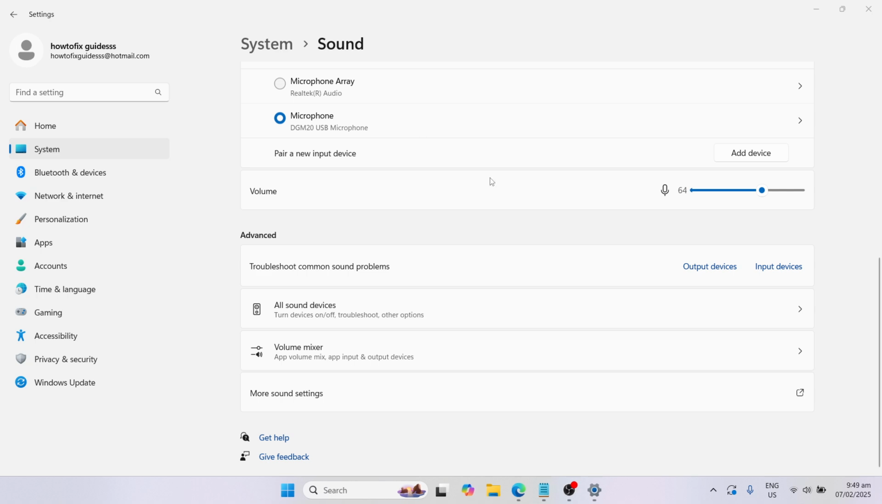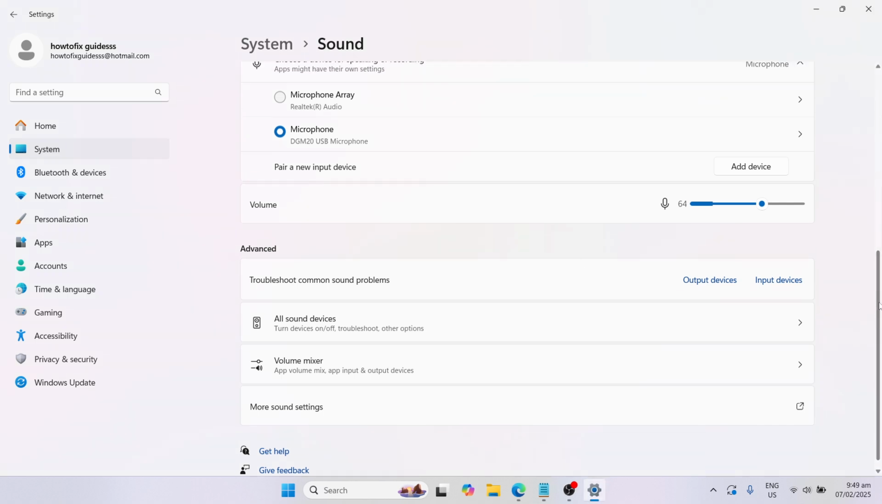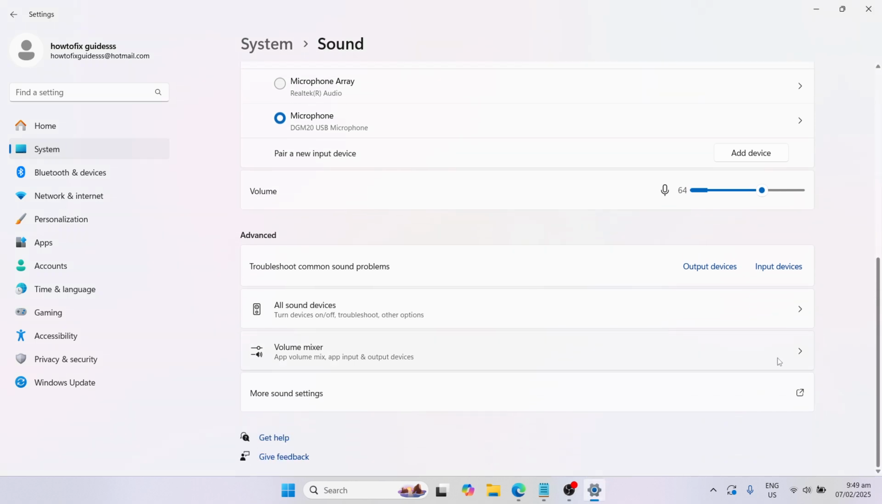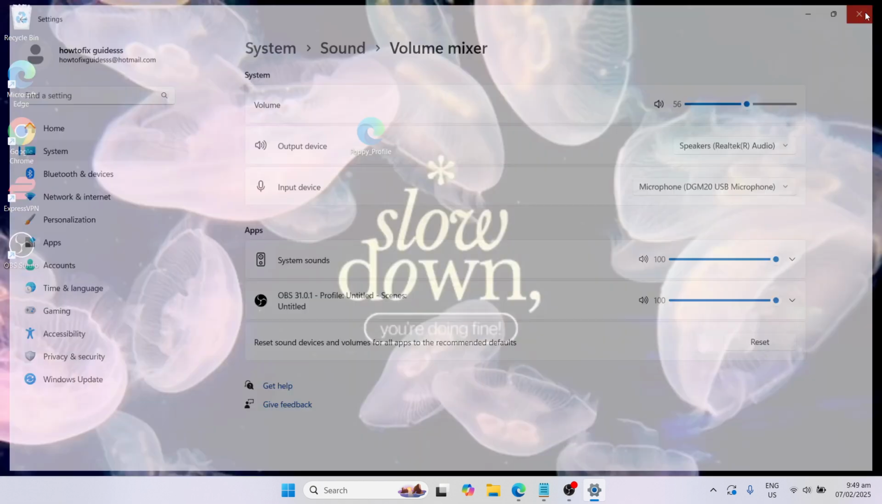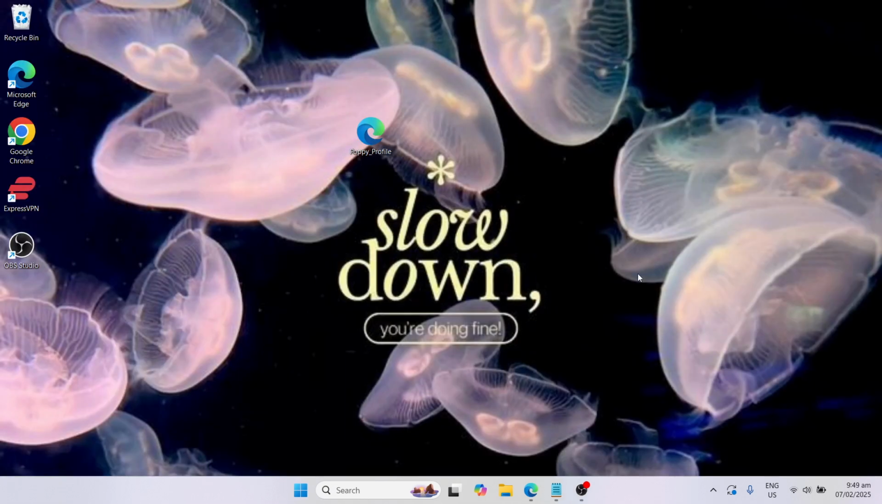so let's see if it's still not working. Then let's go to the volume mixer. Just click that. And then here you need to make sure that all of this are in 100%. Okay. So after that step, let's say that it doesn't fix your problem.